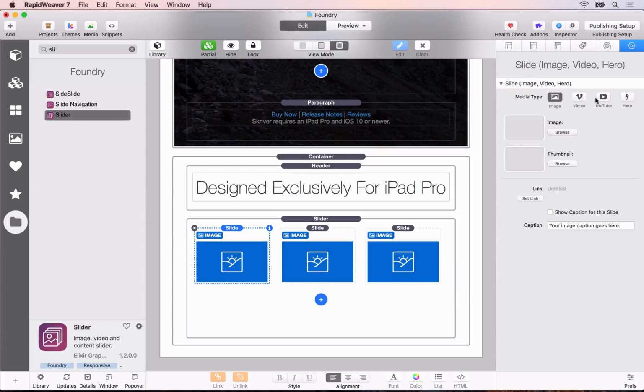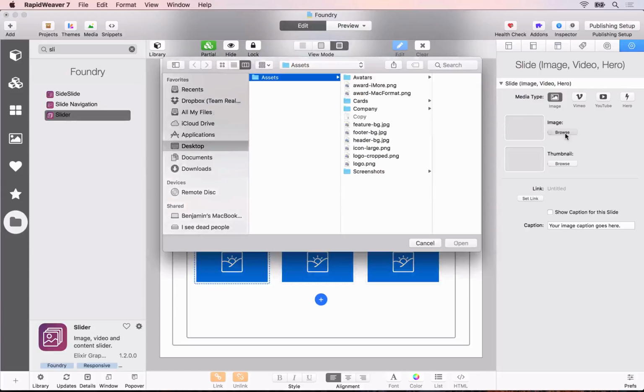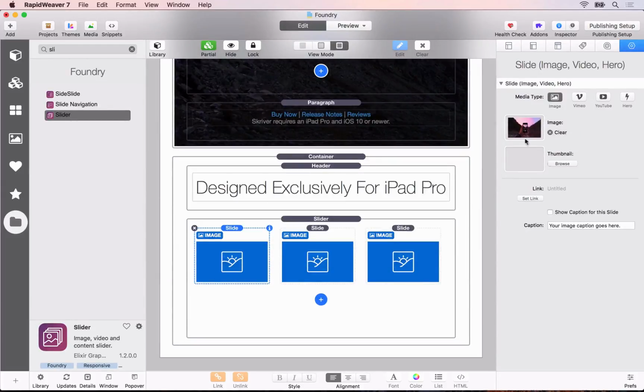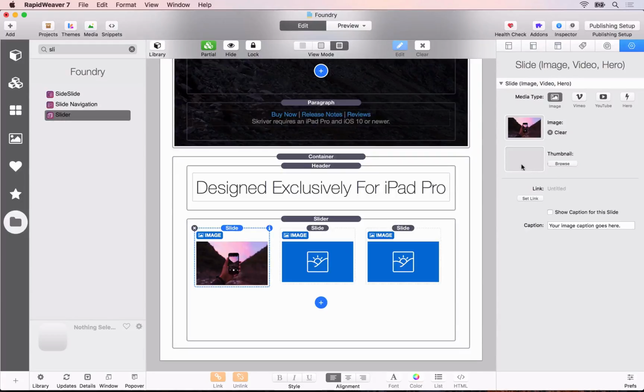Obviously if you have a video you can use these settings here. So for now all we're going to do is browse for an image. I've got some screenshots here and I will select that. Now you can set the thumbnail as well if you want. If you have an alternative version or you've resized it for the thumbnails, or you even want thumbnails, then you can set that here. We're not going to be using thumbnails, so I'll leave that blank.